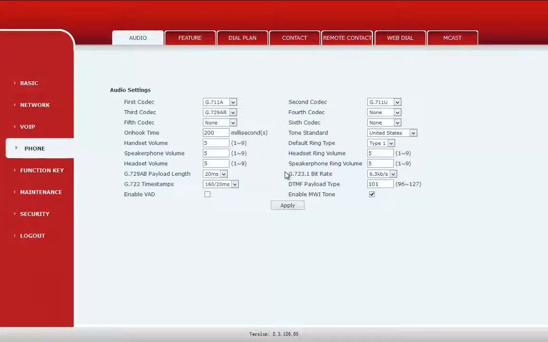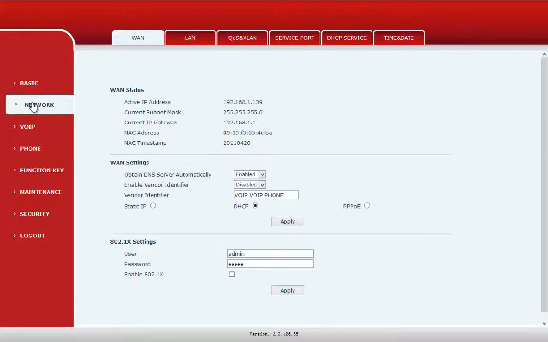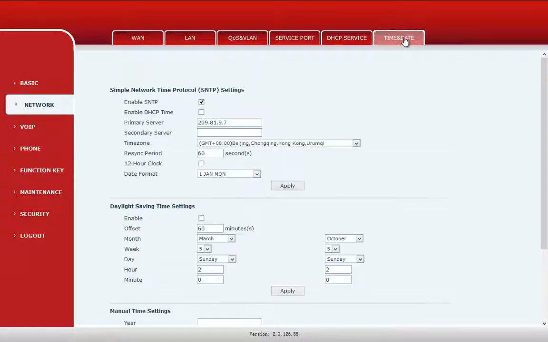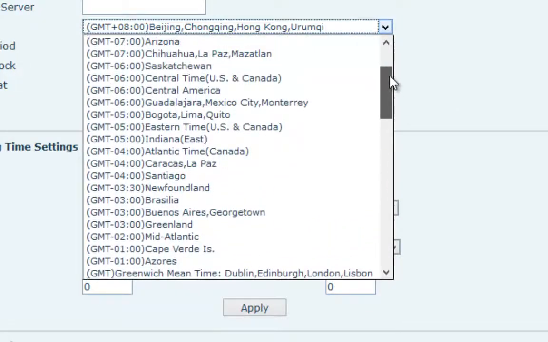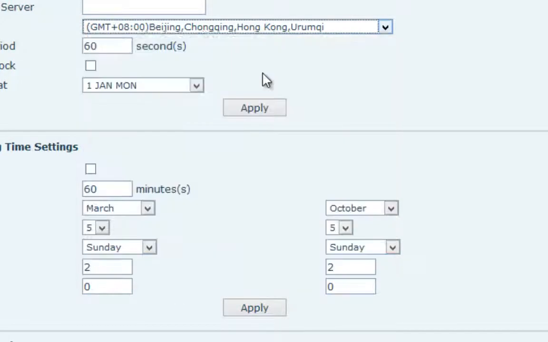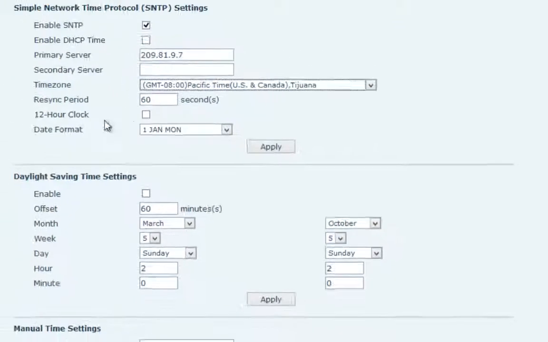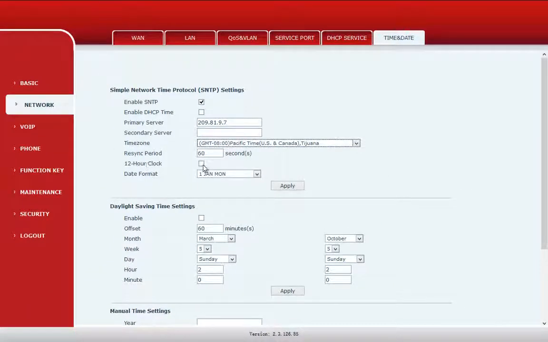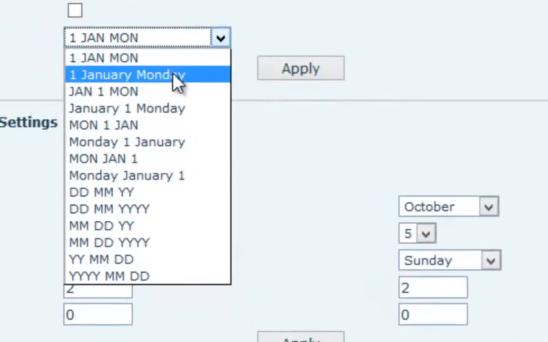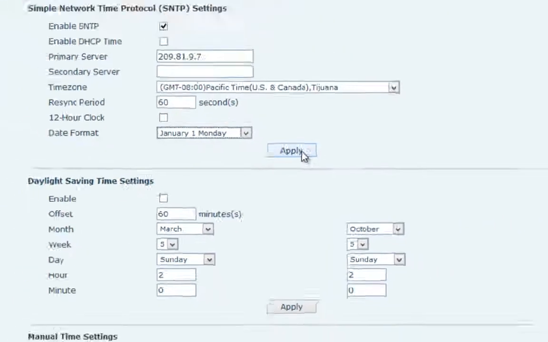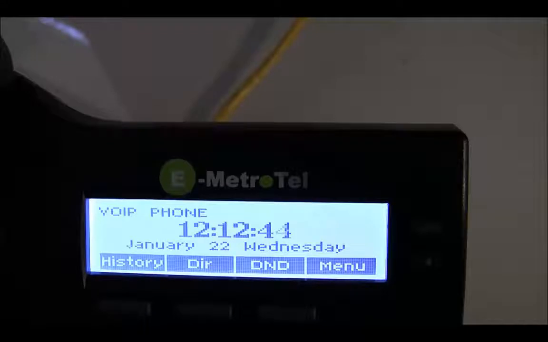Once I've done that, I can also do one more small thing. Choose network and then choose time and date. This is going to allow me to set the time and date to the time zone in which I'm in. So we're based in Seattle here. We're going to choose Pacific time, and I'm going to leave it on a 24-hour clock, so I'm going to leave the box unchecked. And my date format, I like to have January 1st, Monday, and I'm going to hit apply.